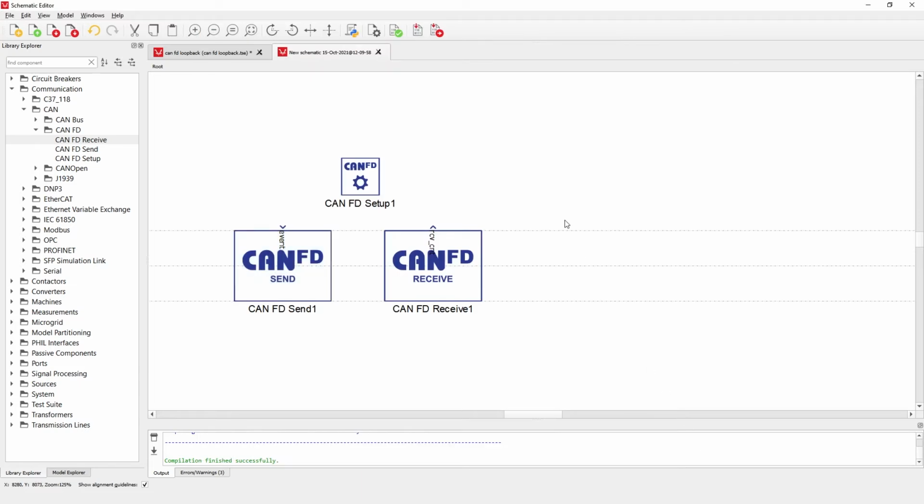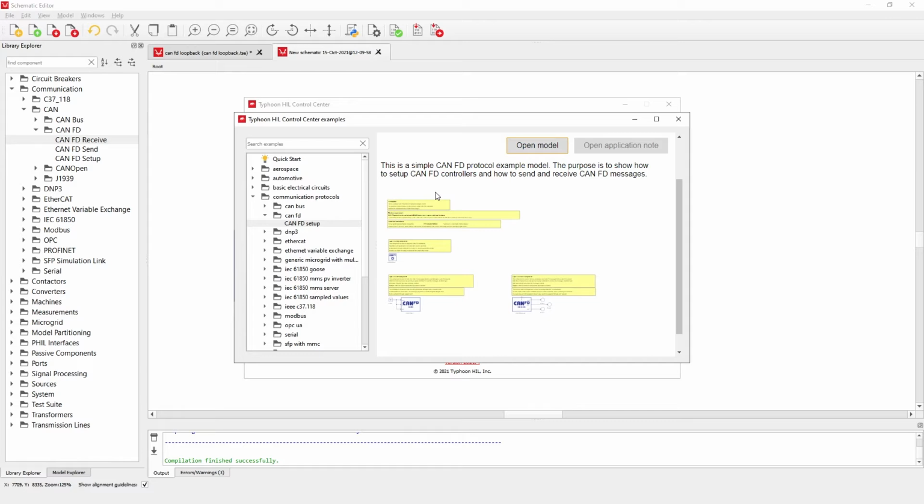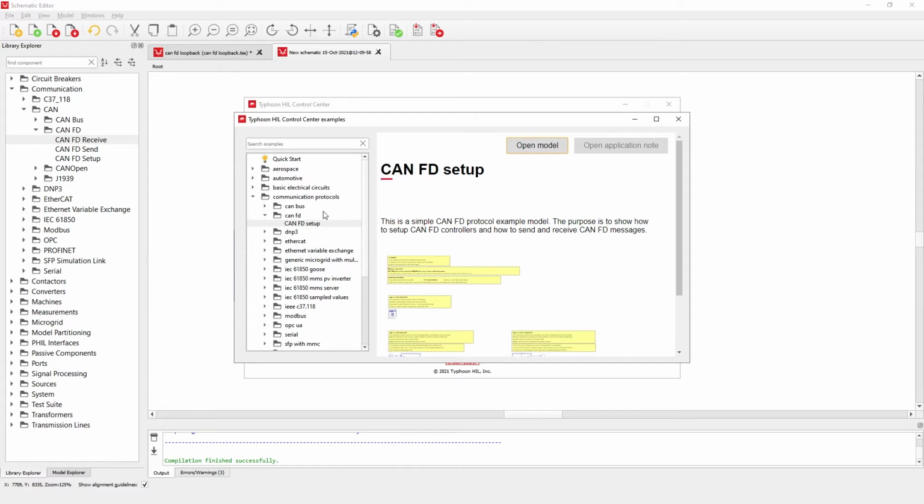In this short tutorial we will show how to configure and implement this protocol on the HIL device with a simple CANFD loopback example. The purpose is to show how to set up CANFD controllers and how to send and receive CANFD messages. In order to make this example work, we need to have a connection between CAN controllers 1 and 2 of the HIL device, since it is configured as a loopback. You can access this example, called CANFD Setup, in our Examples Explorer as shown here. Let's open it now.